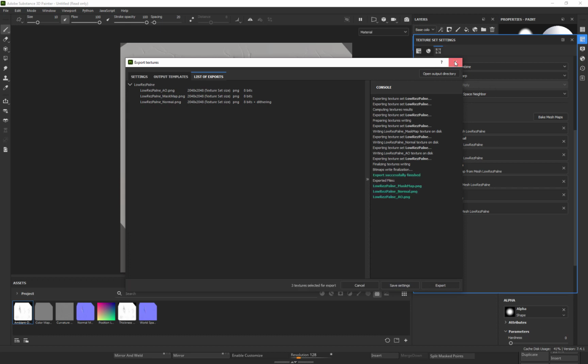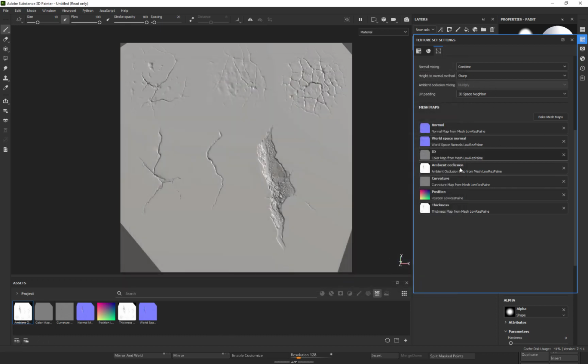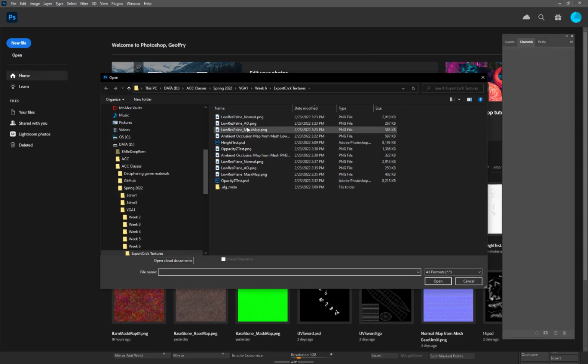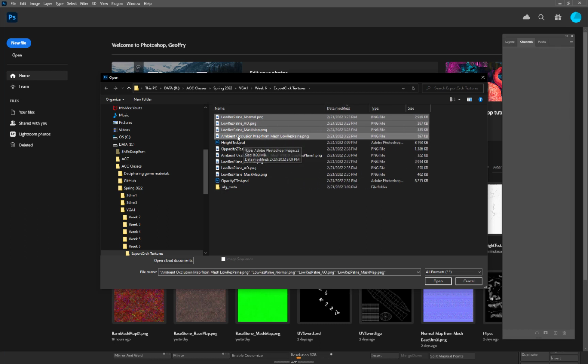and now I have two versions of that AO, and we can take a look and see what the differences are. Open these, and open this one. That's the weird long name one. Ambient occlusion map from low-res plane, and I spelled plane backwards, whatever. And then height tests, I think, is the right one.